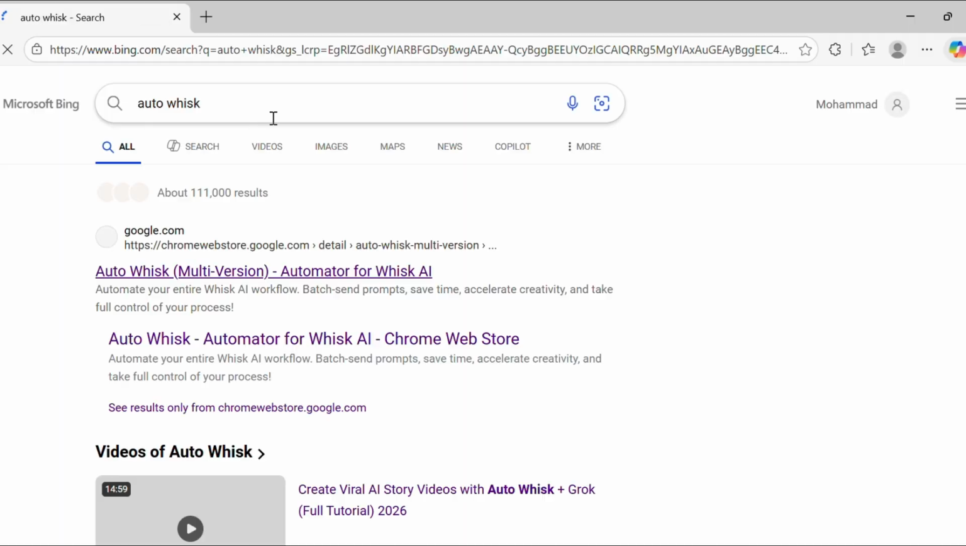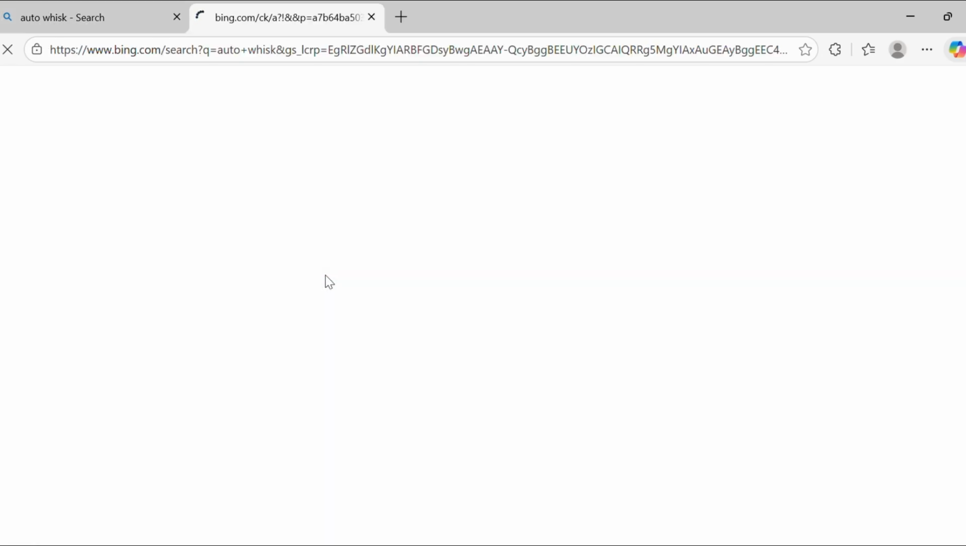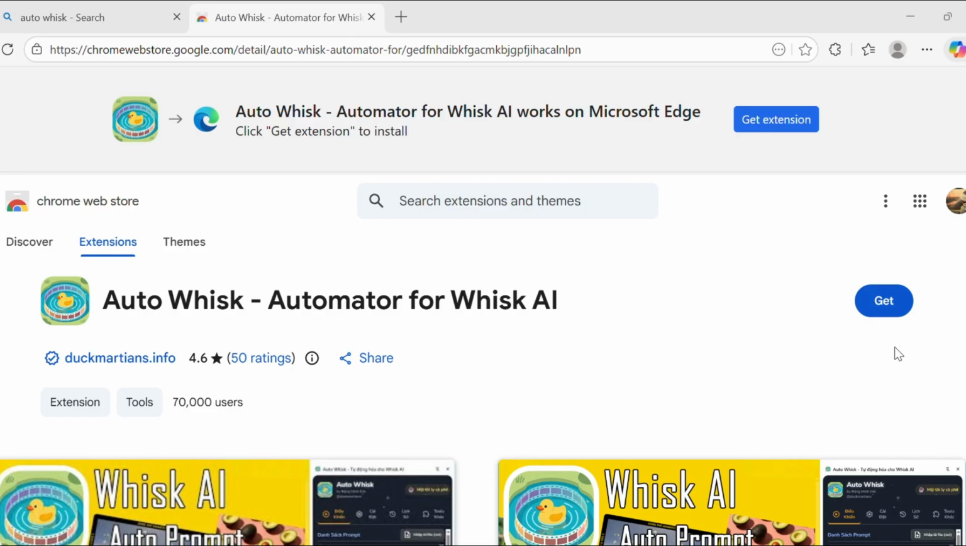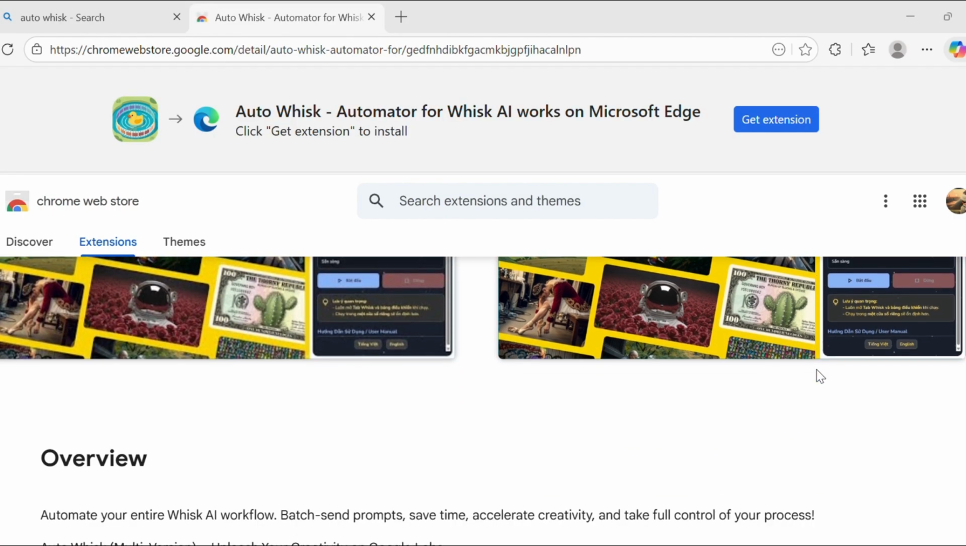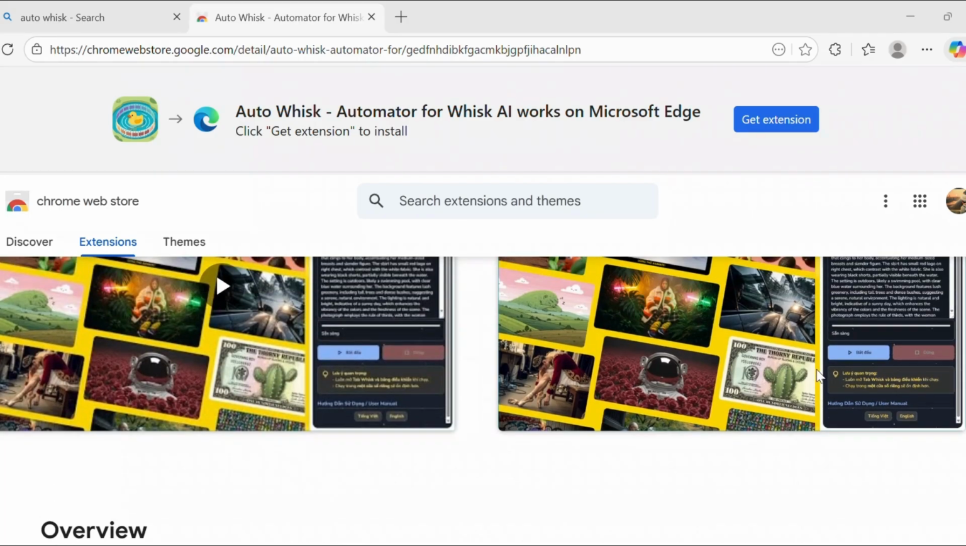Let's get started. The tool is called Autowhisk. It stands for Automation for Google Whisk. Simply search Autowhisk on Google and you'll find it immediately. This tool is created by Duck Martian, and what makes it powerful is not image generation itself, it's automation.